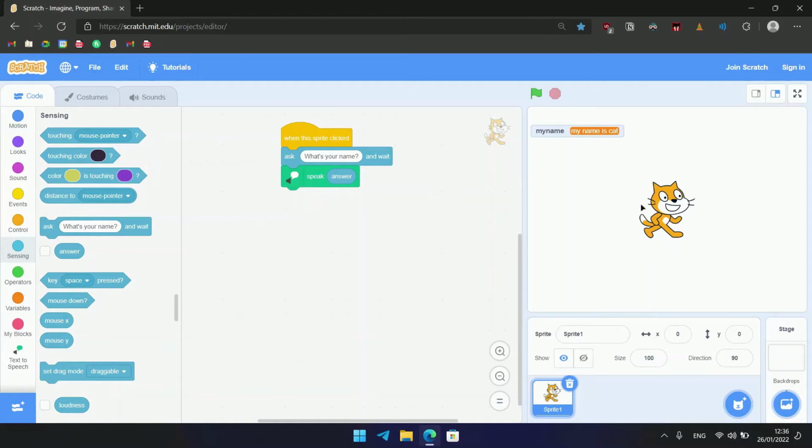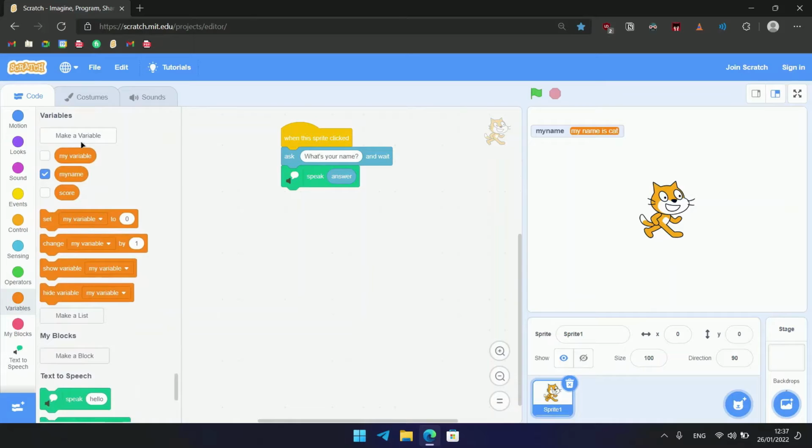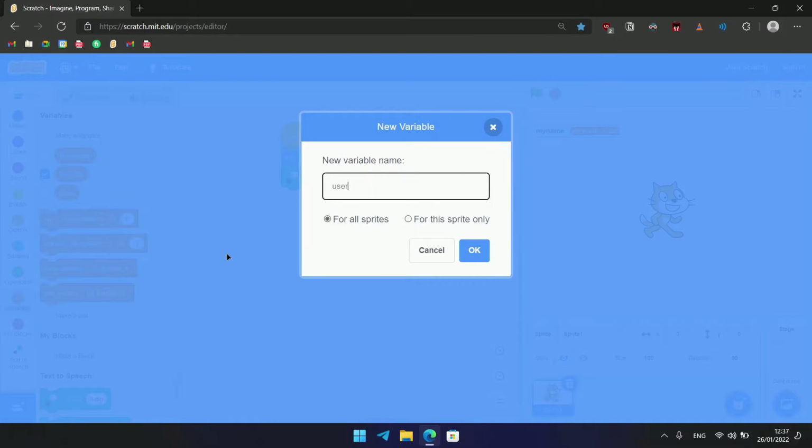Now when we click the sprite, we will see a speech bubble and an input box where we can enter something. Let's enter some name. I'll enter test. Test. And now the cat says test. We can also save the user input into our own variable. Let's create a variable. Name it username.